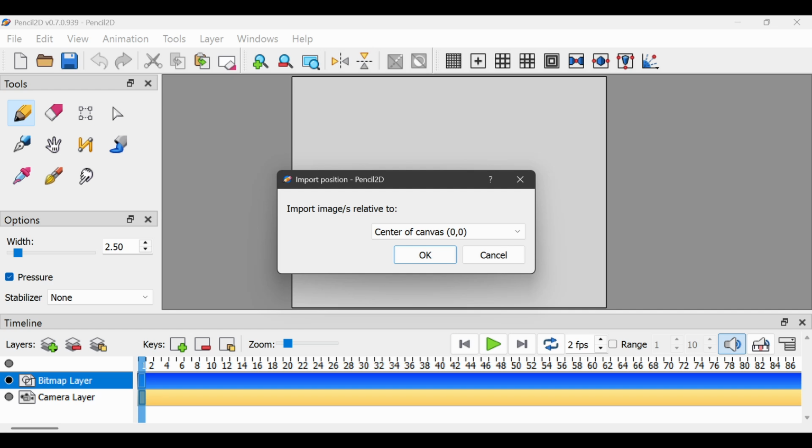Once you import your image, you have the option from the drop-down menu to choose how the image should be placed on your canvas. I recommend the default option, Center of Canvas. Select OK to finish the import.